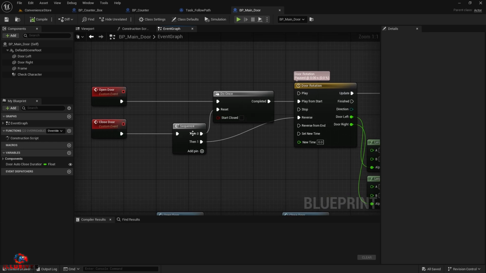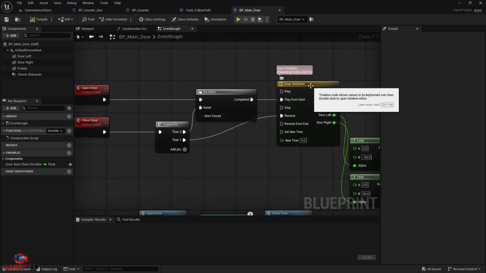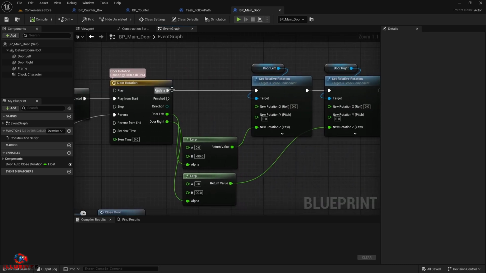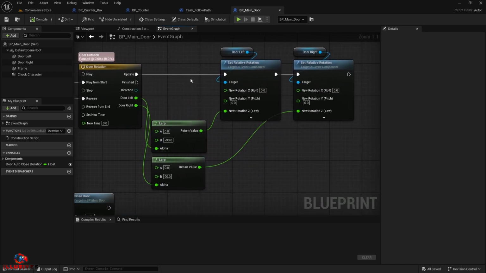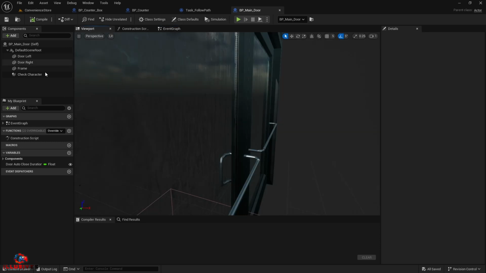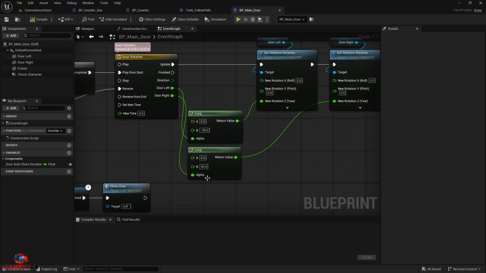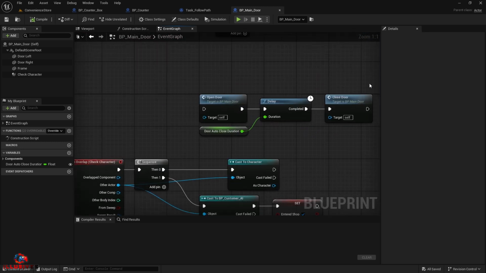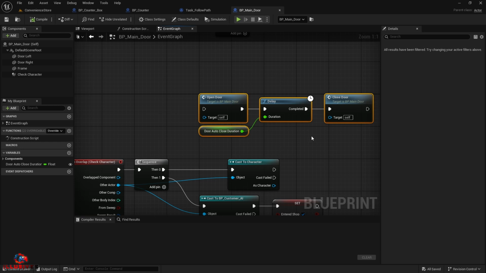Open Door Do Once, and this thing here, the 0 to 1 is the value, and Play from Start, update the rotation. This is for door movement. And minus 90, plus 90, how I got that, I also explained, based on my rotation. Here I rotated each door and then I got the value, and then I placed it here, and the alpha will be the 0 to 1 which we have here. This part is done. This part is for the automatic door.